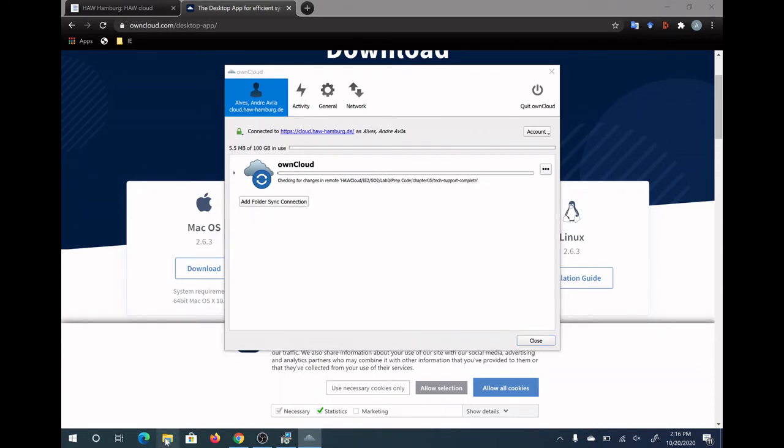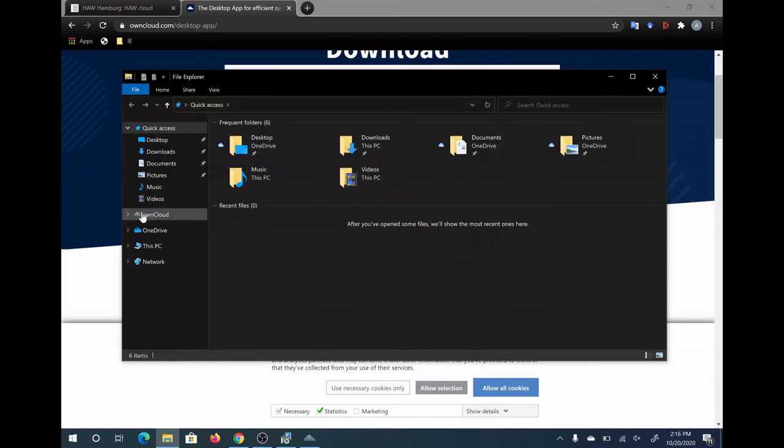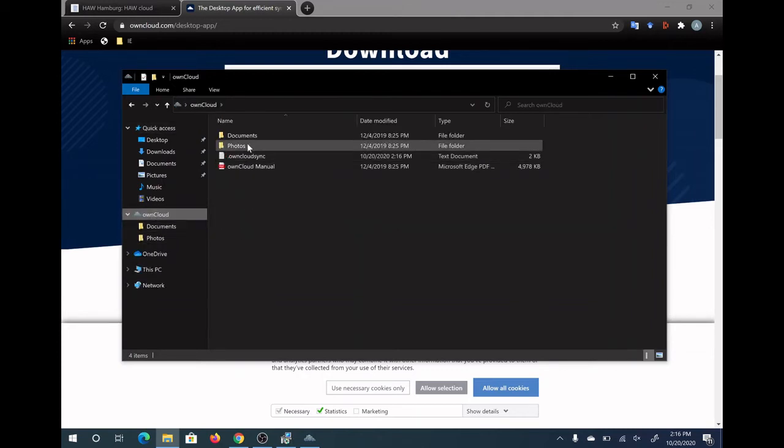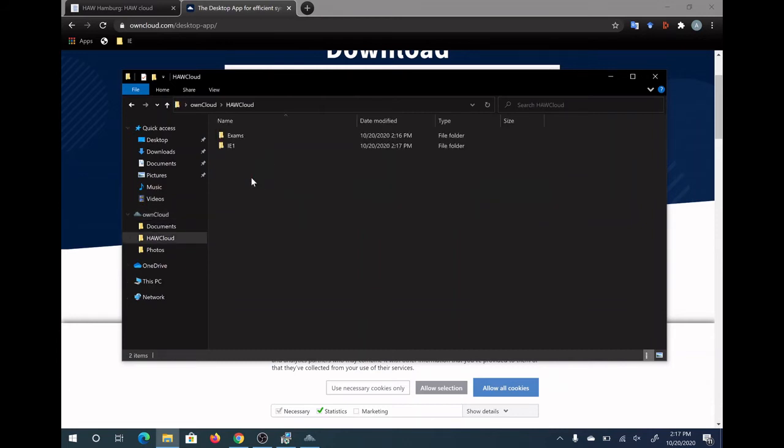And you'll notice that if I open up the File Explorer, OwnCloud has been added to my list of directories over here on the left. And if I open it up, eventually you're going to see HAW Cloud. There it is. HAW Cloud shows up. And then here is my HAW Cloud folder. So I can access all my cloud documents on my computer and they're actually synced. So that's the first option, which is the HAW Cloud.